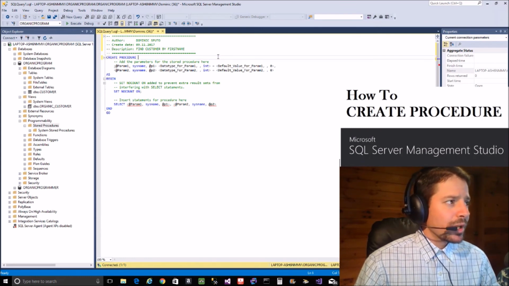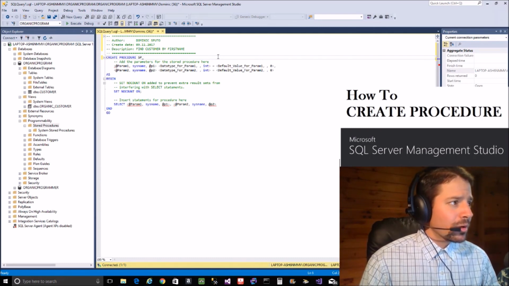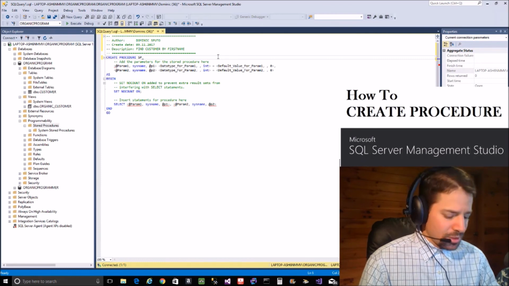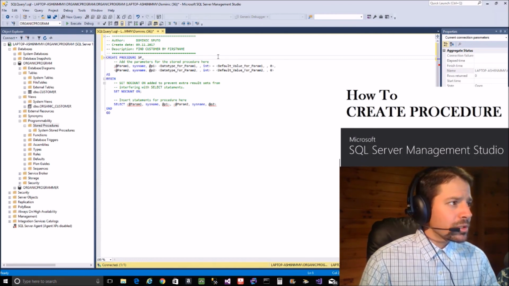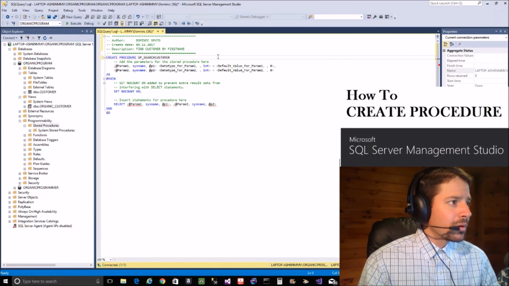So our procedure name will be stored procedure underscore. I use sp underscore to just let you know what the object is. So when you see this object, sp underscore, that automatically lets you know I'm looking at a stored procedure object. That's why I use that. So sp underscore, and we'll call it search customer by first name.